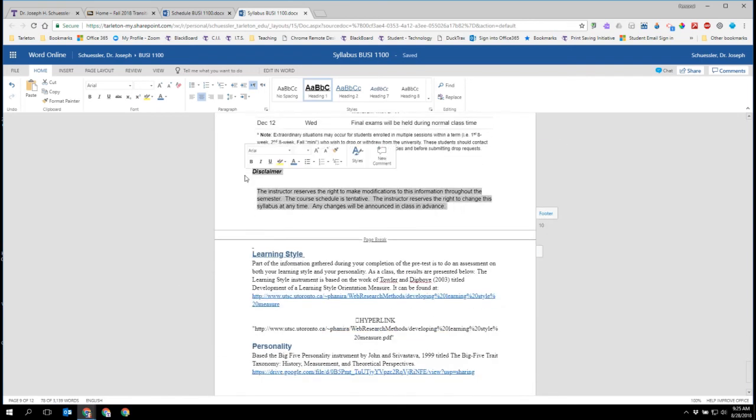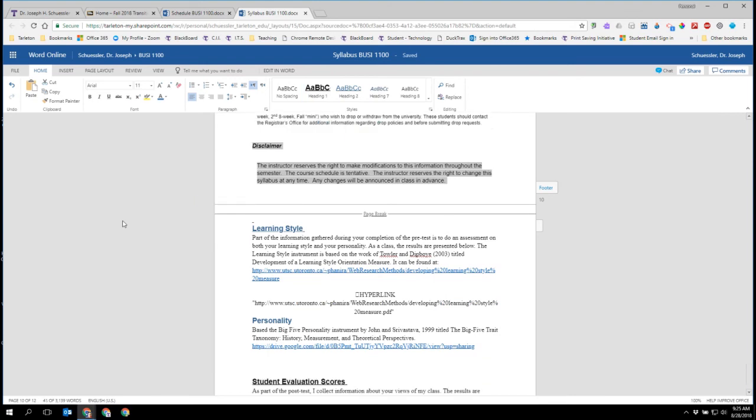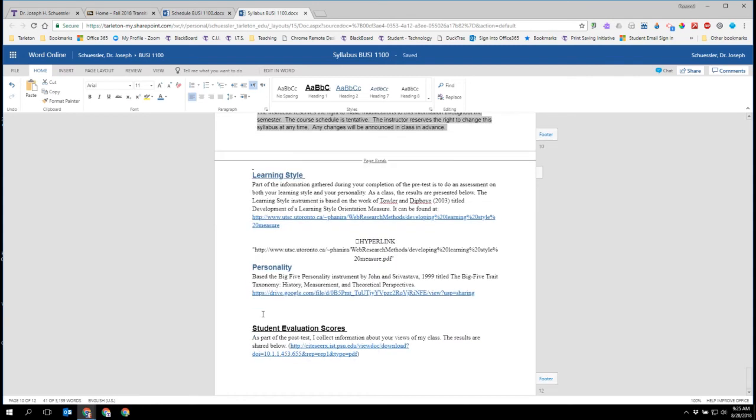Finally, we have the disclaimer. I reserve the right to make modifications to this information throughout the semester. The course schedule is also tentative. The instructor reserves the right to change this syllabus at any time, but any changes will be announced in class in advance. Finally, I do try to take learning styles and personality assessments and student evaluation scores seriously.